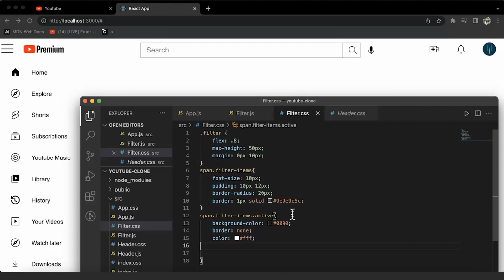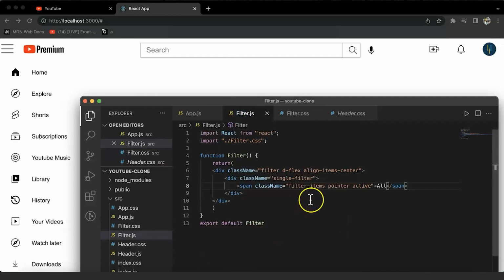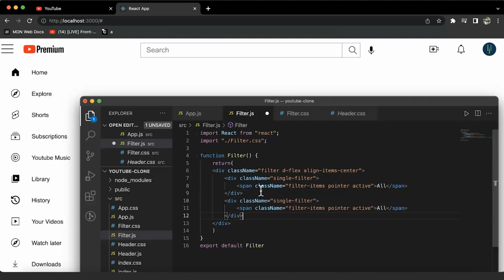Let's see what's the issue here. Active. Taking it from here. Okay, fine. Let's again participant. Let's give it one more. Simple filter. Let's copy this one. Let's paste again.